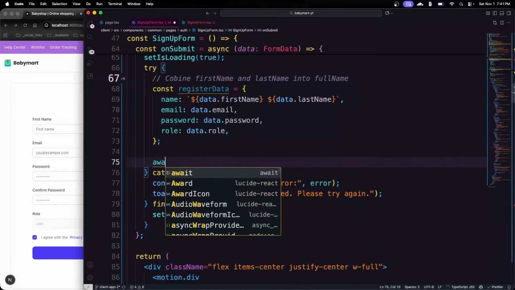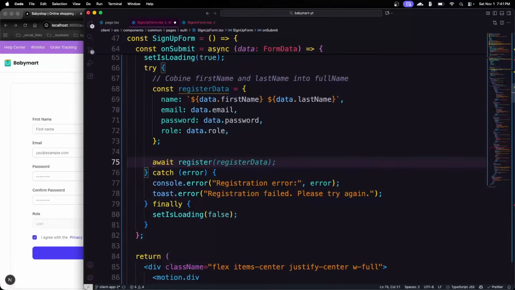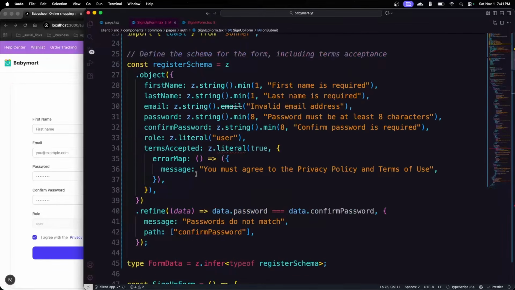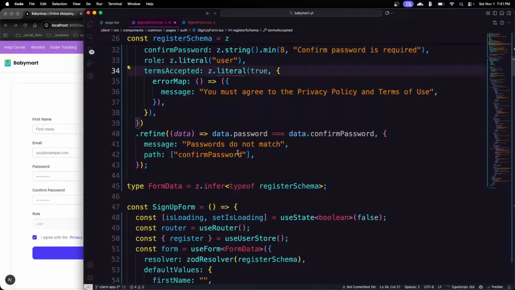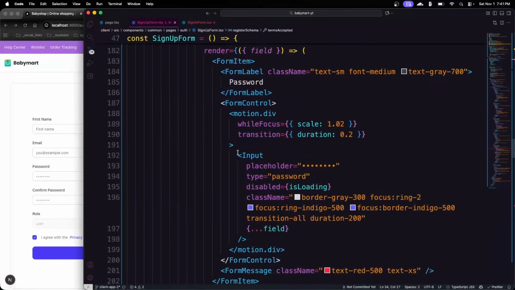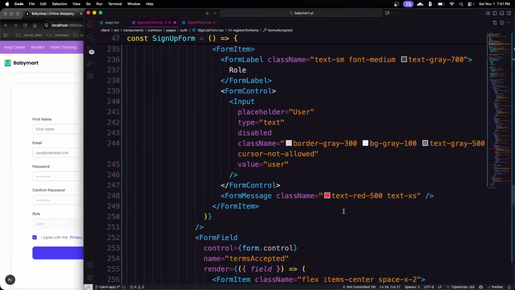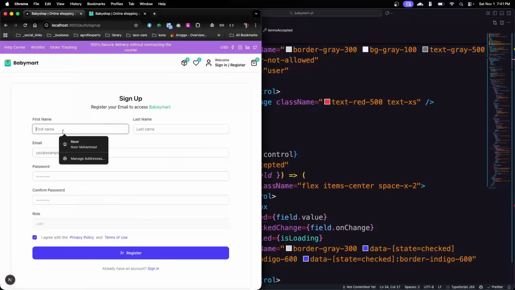After that, we await register and pass in the entire register data. We can also grab the value if you want, and show a toast success, and also router.push, where we push to the auth sign in. So this is how we combine it all together to provide a very solid and gradual value over here. Ignore those errors, because they come from the dot modules and others, but on your side it will not be a problem. Right now we will try to create a user, right?